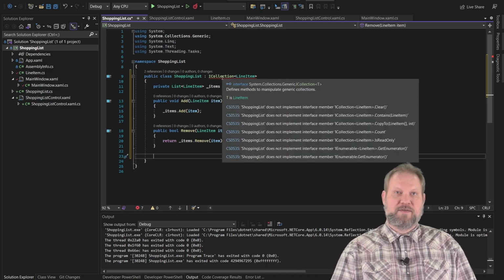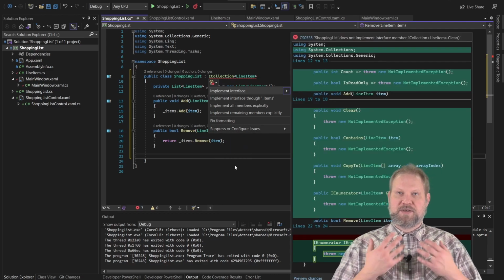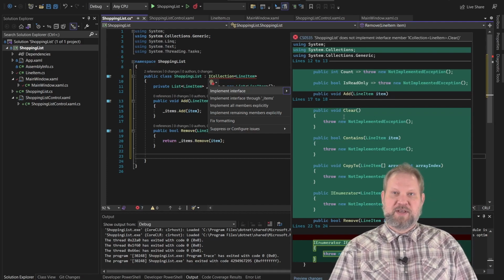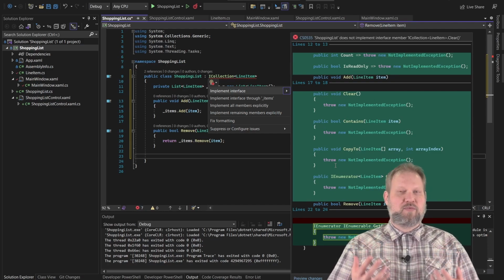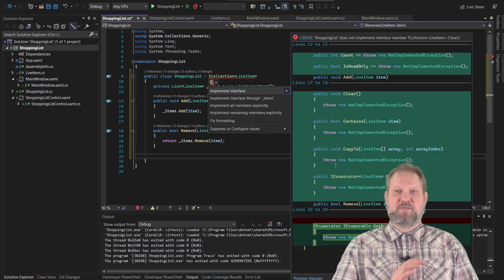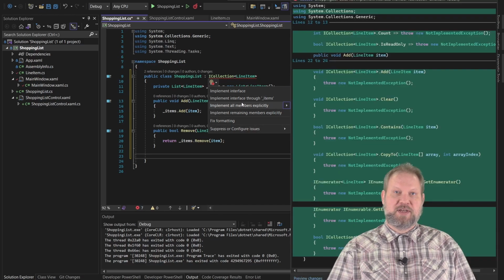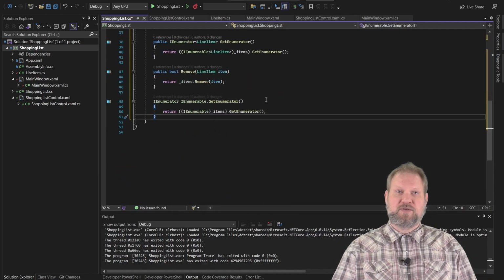Now this is one of the few places where using the show potential fixes is acceptable. I don't normally like you doing this because I want you to actually write these things out by hand. But a lot of these methods, especially things like Clear, Contains, CopyTo, you're probably never actually going to use these, but they need to be there. One of the ways you could do that, notice it says implement interface through _items. So this is the pass-through fix. We've already done the Add and Remove, which are the two I care most about. Let's go ahead and just allow it to generate that for us.